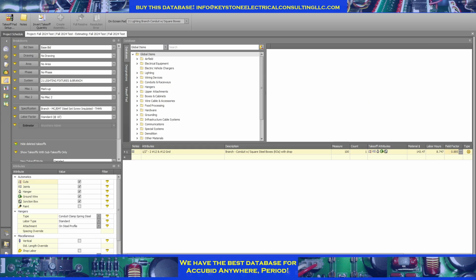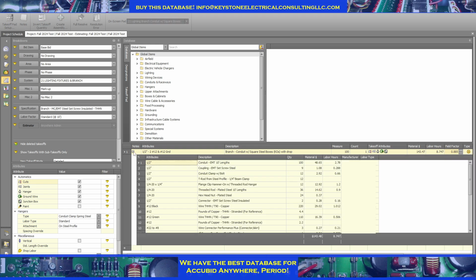So let's get right into it here. What we're going to talk about today is I took off this branch conduit assembly. If we toggle this down, I took it off with a conduit clamp with bolt, which is also known as this conduit clamp spring steel, which we see over here to the left, which is also known as the good old-fashioned Mineralac strap, mini, whatever you want to call it. So I know that's a source of confusion sometimes as well. They use a very generic catalog name here just to describe it.